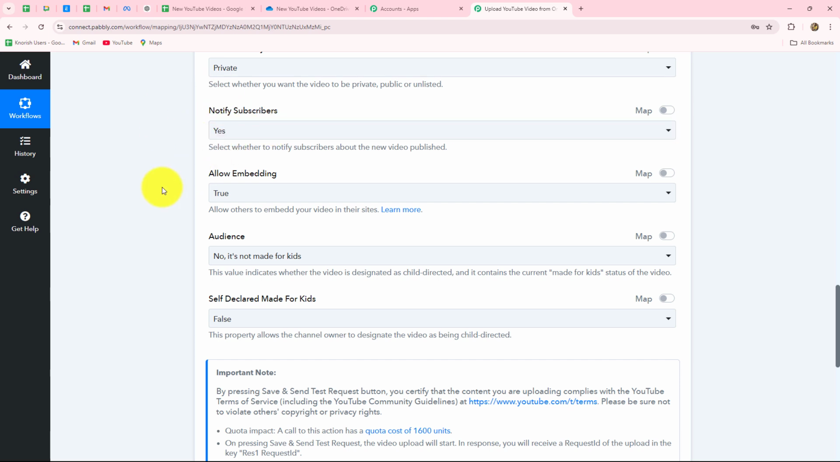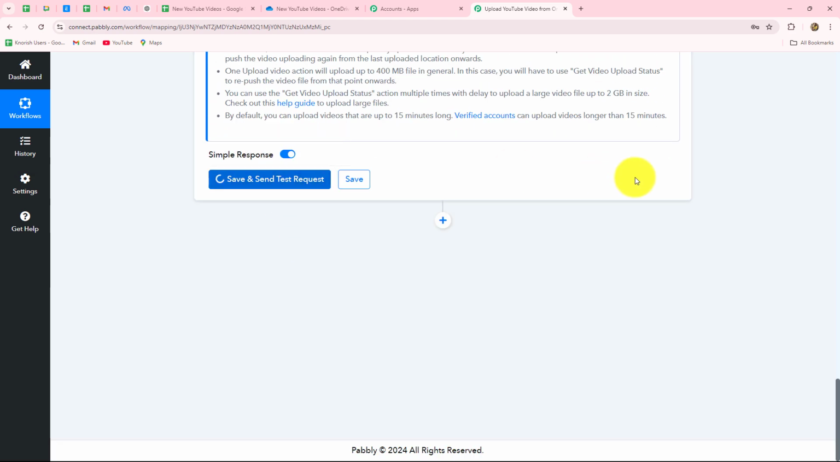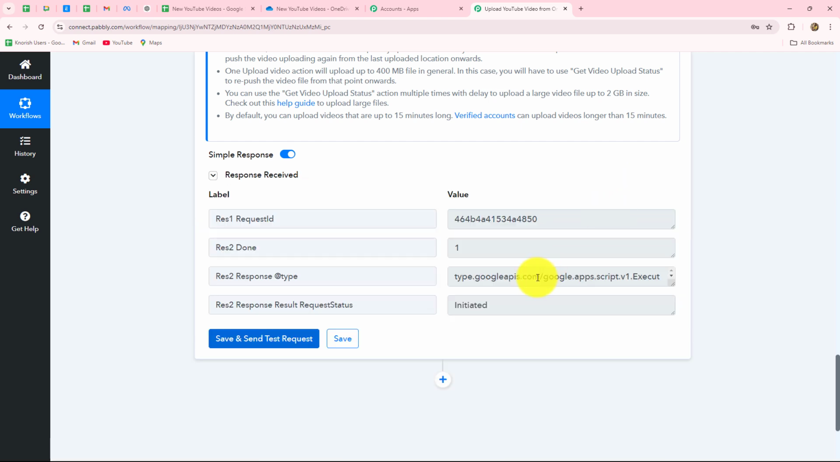Yes, I'm going to keep it as yes. Then here it is asking us whether the video is made for kids or not. I'm going to currently make it as no, because then it will be child directed. Okay, then I'm going to click on save and send test request button, and over here it is saying that the processing of the video is initiated, uploading of video is initiated.